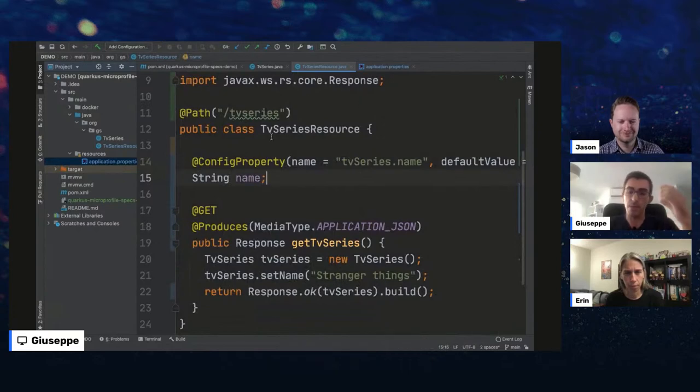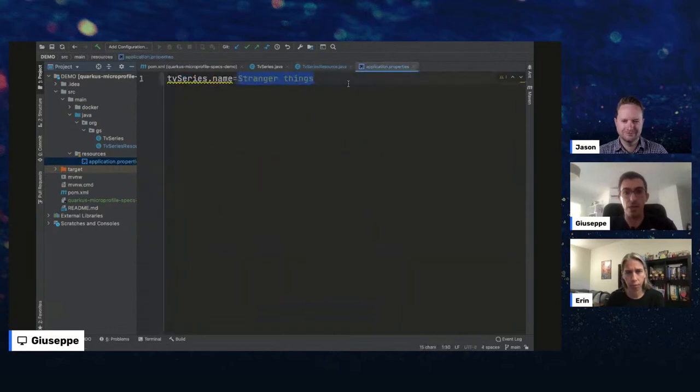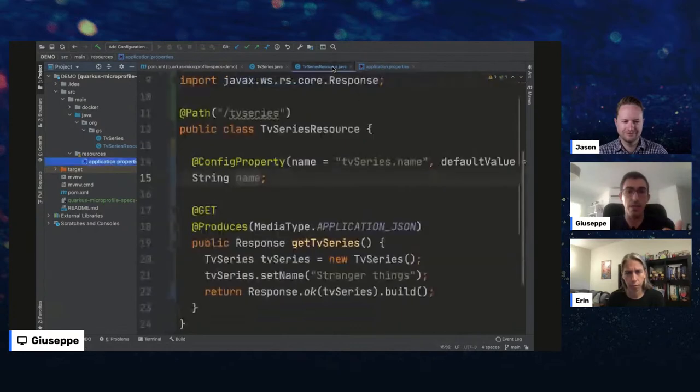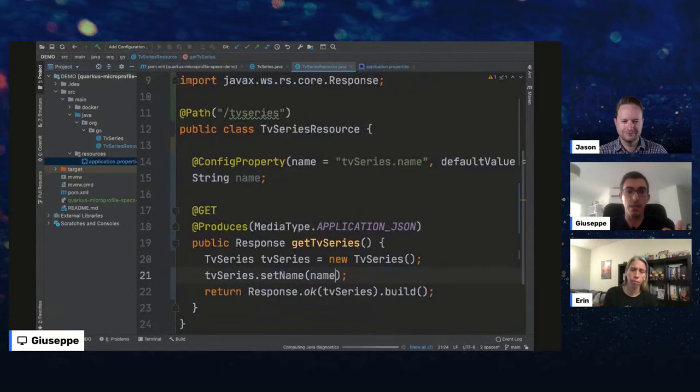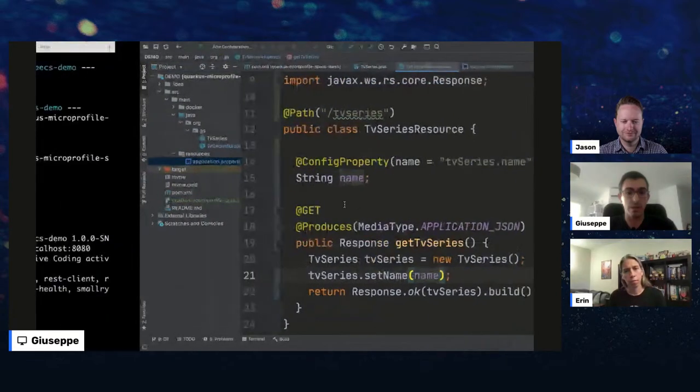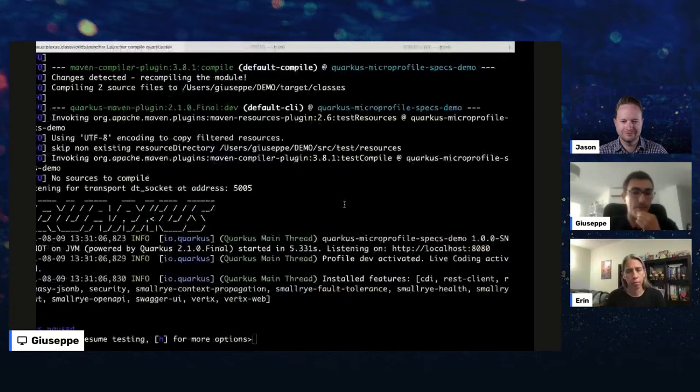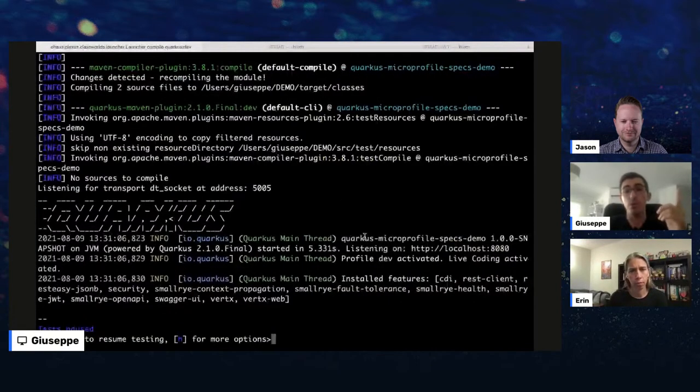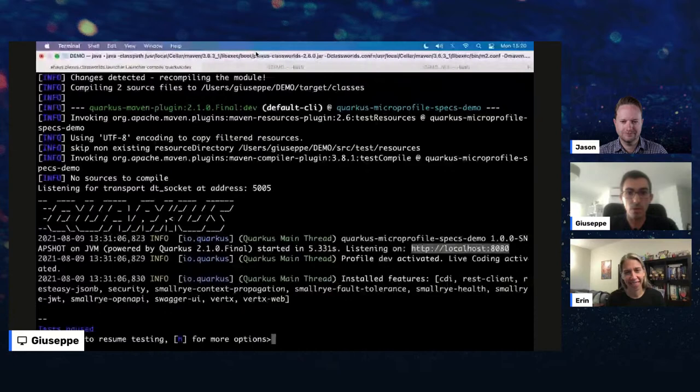In this case, I'm really injecting the value of the application properties that I put here inside the String name. And here I can just replace this with name. But let me try. I already run the project in development mode with the live reload, a feature that I love since the first time that I used Quarkus. So my server is listening on port 8080. So yeah, let's try.